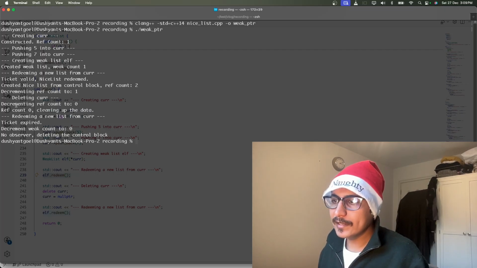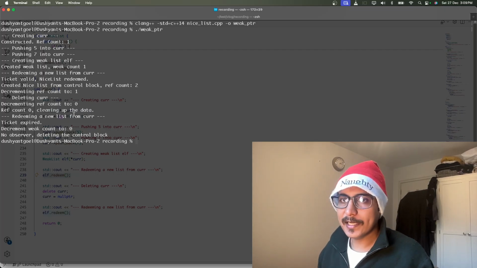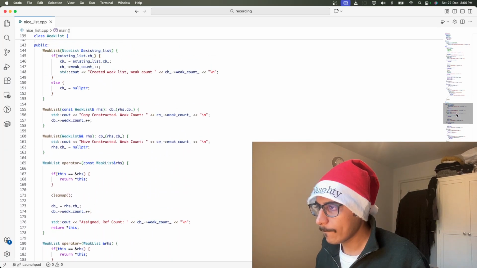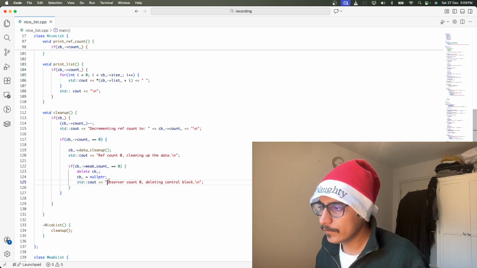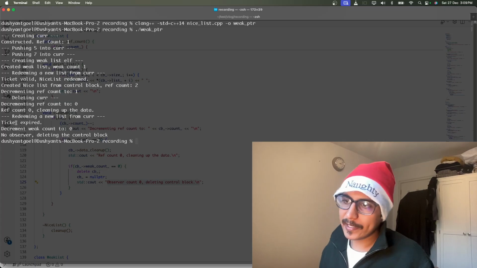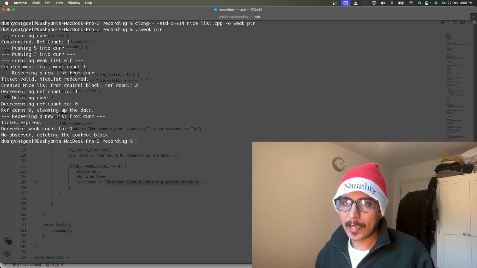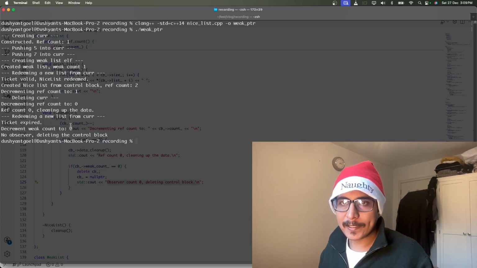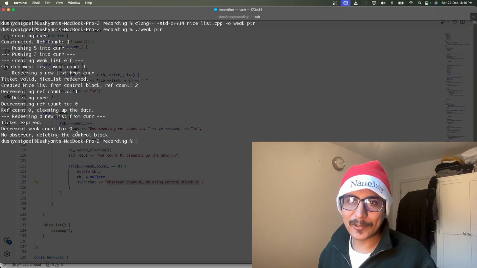Crucially, only the data is cleaned up. There is still an observer and we don't get this statement out: Observer count 0, deleting control block. So the control block still lives. Again, when we try to redeem, the ticket has expired. After this, the week reference also goes out of memory and it decrements the week count to 0. Now, finally, when there are no observers and no active workers, the control block is also deleted.